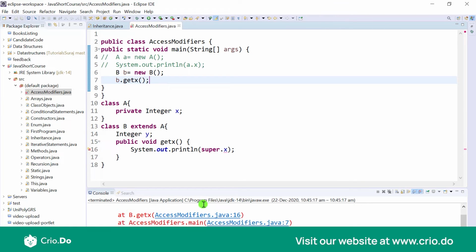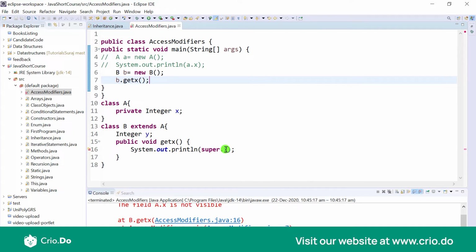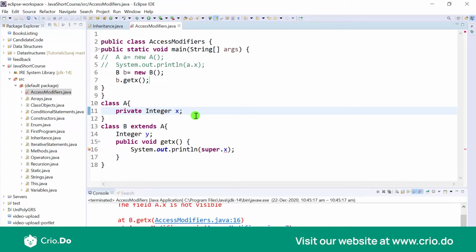Again, this says that a.x is not visible just because over here we try to access something which is private. So a private variable or a private method is not accessible using an object of the class, and is not accessible even in the subclass. Okay, so where is this private variable accessible? This is only accessible in methods.